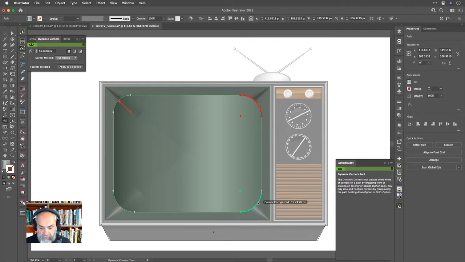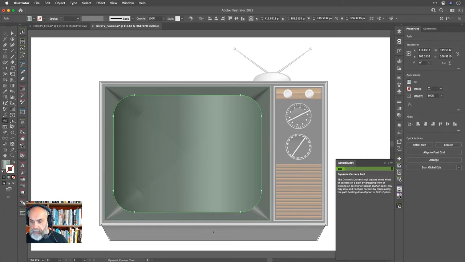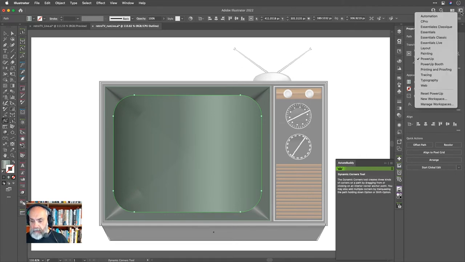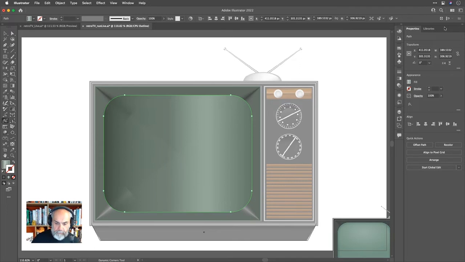Of course, I could then go ahead and apply that to all of my other corners as well, but this is meant to be Illustrator native drawing today, so I'm going to go back to where I was before, and let me switch my workspace back to here. So if I go back to Essentials Classic, like so. Okay, so that's working pretty well. I am going to copy that to the clipboard.